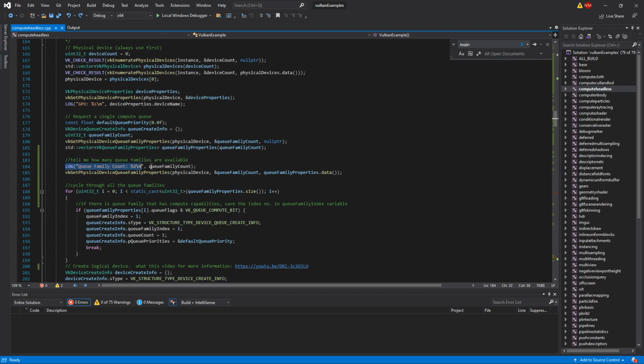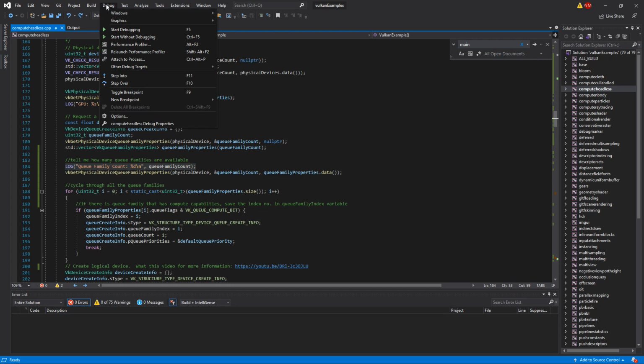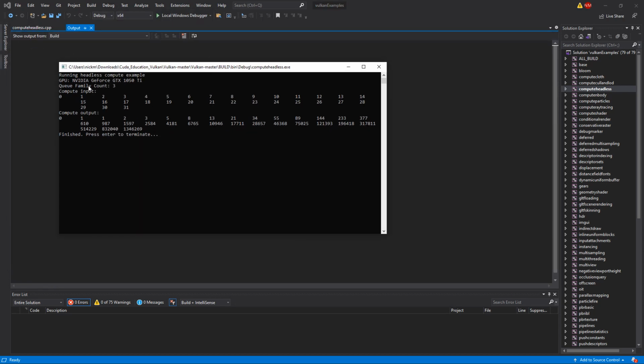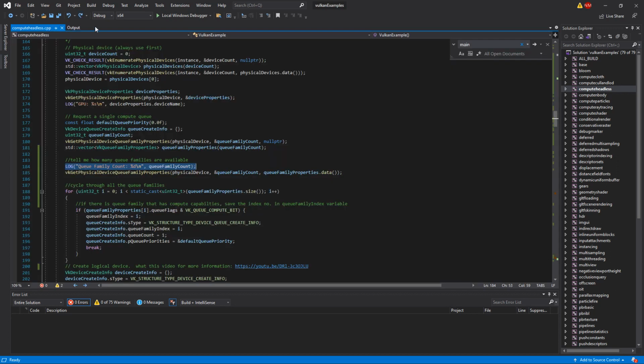So this was my really intelligent and smart modification of just trying to figure out how many queue families I have. And of course, like we said before, I have three. Right, queue family count three, okay? So that's that. I just added this in. This is not in the original code. Get queue, VK get physical device queue family properties.